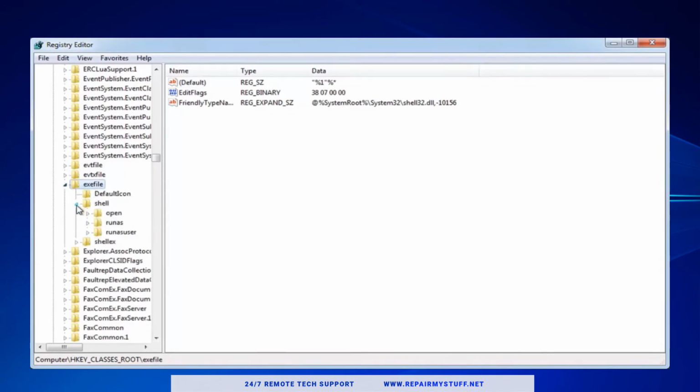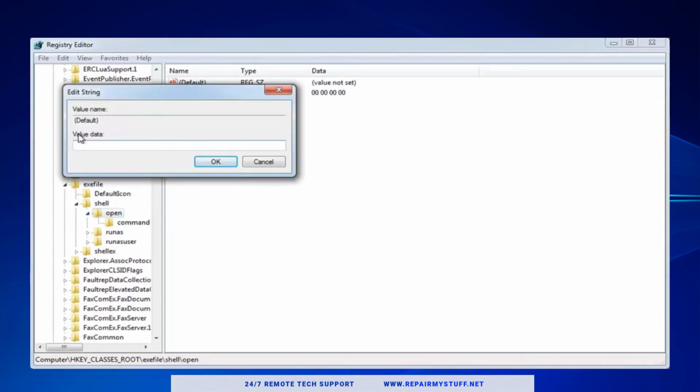Expand the shell folder, expand the open folder, select the open folder and go to the default file again. Double click on that entry and value data. We're going to enter that same value data. The quotations, percentage, 1, quotation, percentage, star. Same information on the screen.